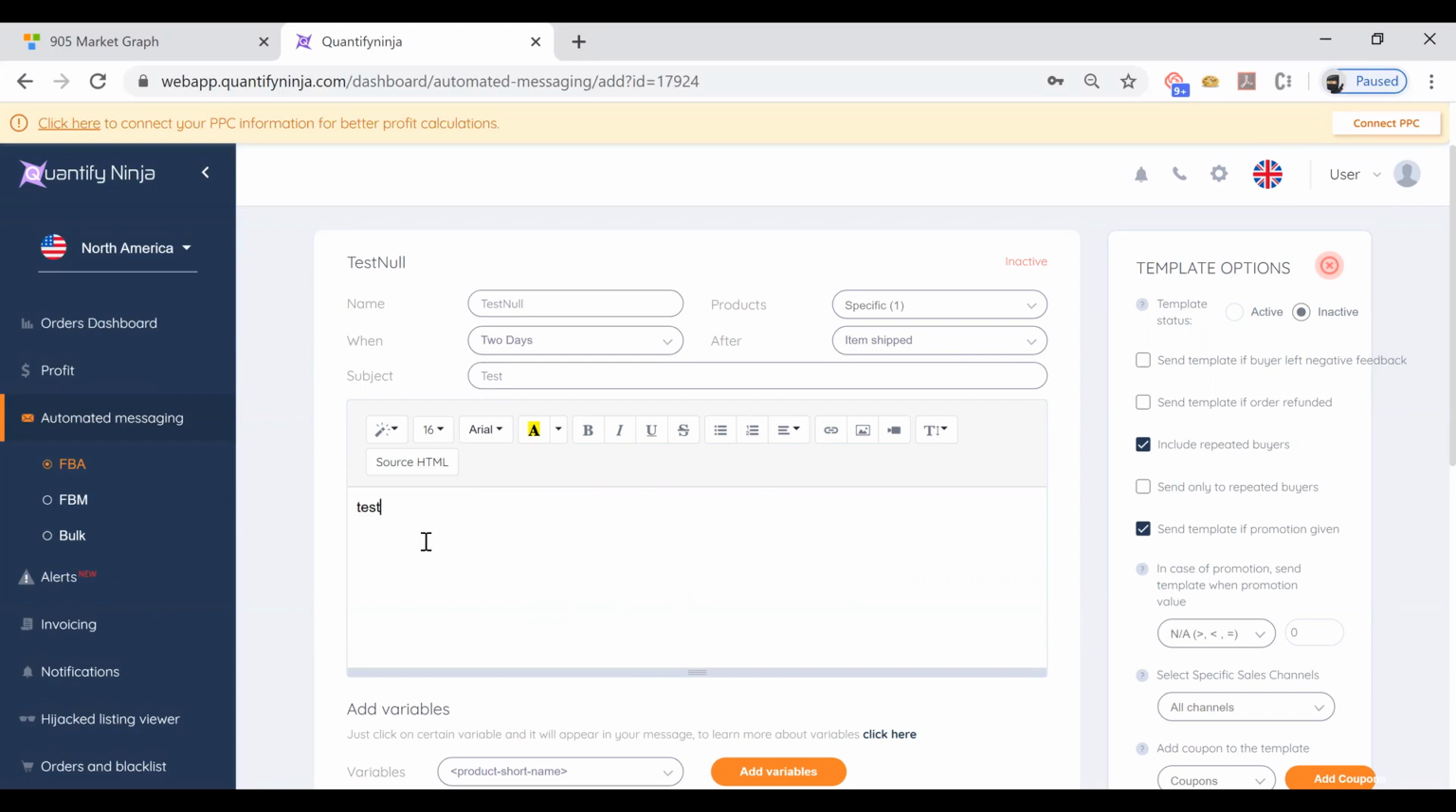We also support FBM or bulk messaging. If you missed, I don't know, a few days for some reason, or you want to send a one-time email to specific buyers from a specific date, you can do it from the bulk. So it's a very sophisticated and advanced system for sending emails, and I will say it again, emails are still the best way to get reviews because they're still working.